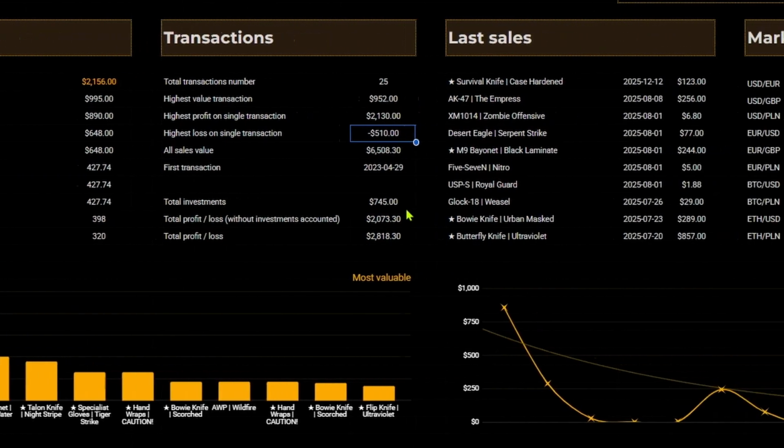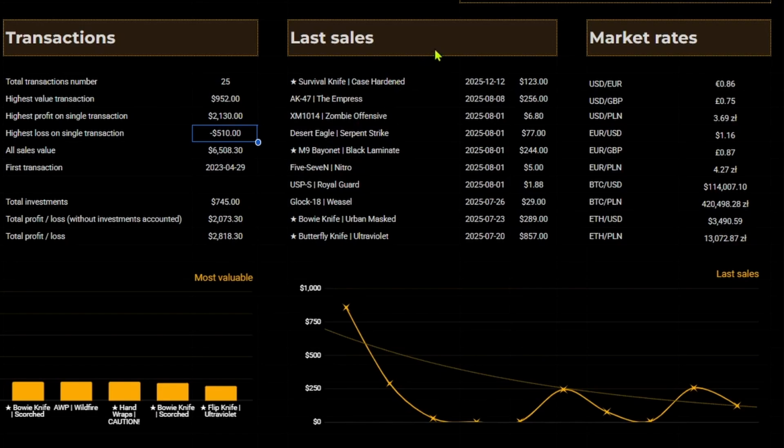You'll also see a summary of your total investment in skins. The fourth column shows your most recent transactions. The value of those transactions is visualized in a chart below. The final column shows the current exchange rates for the most popular currencies used in skin marketplaces and case opening sites. This may prove useful in your future investments.